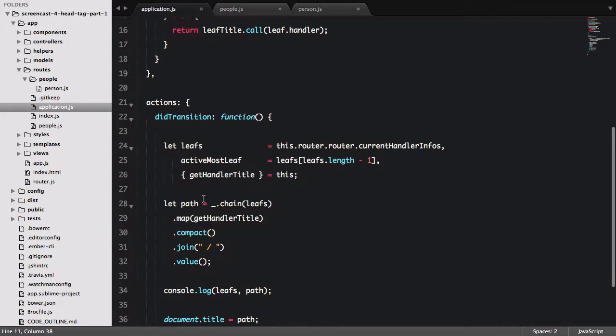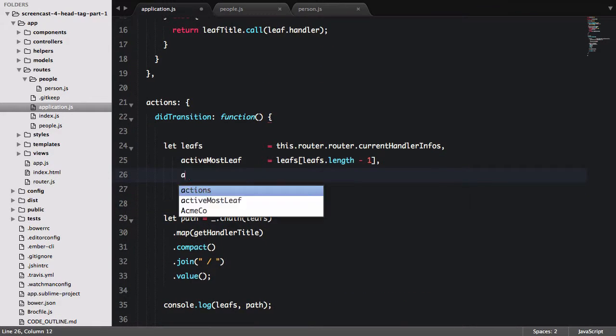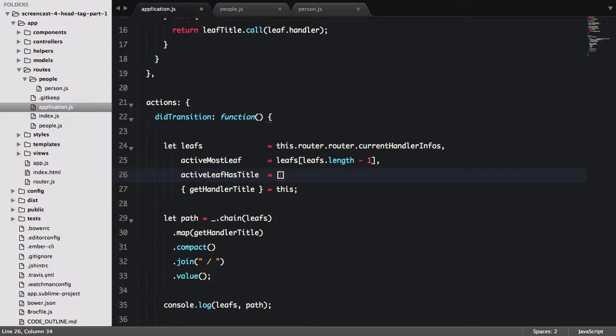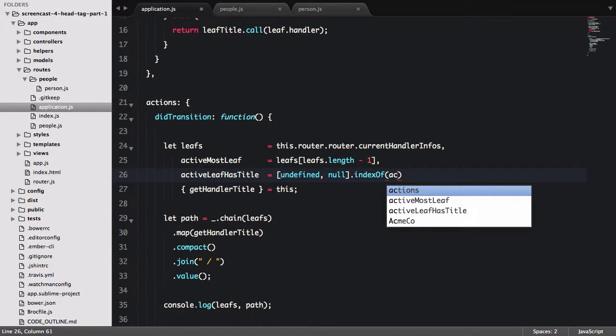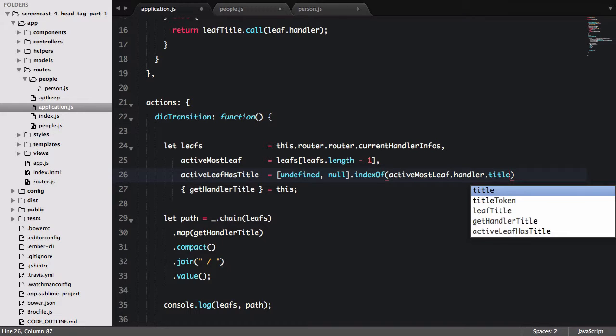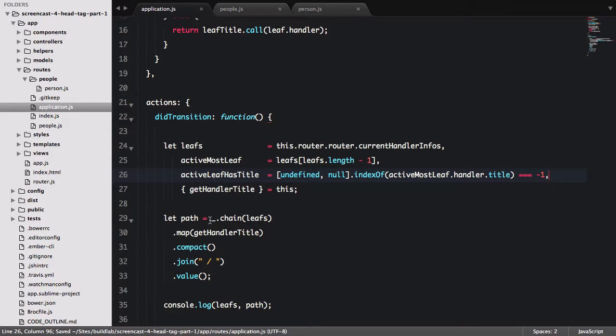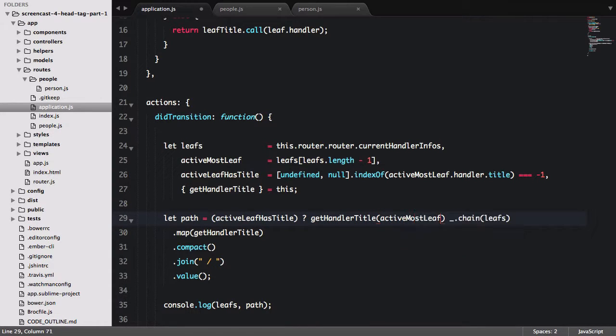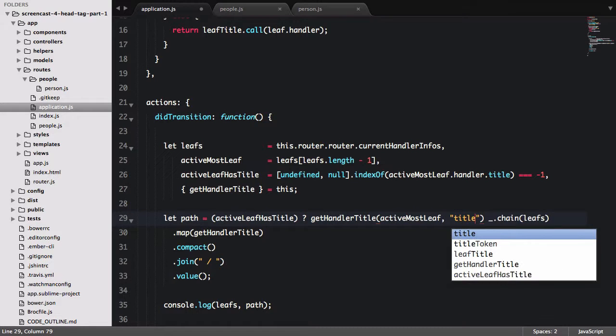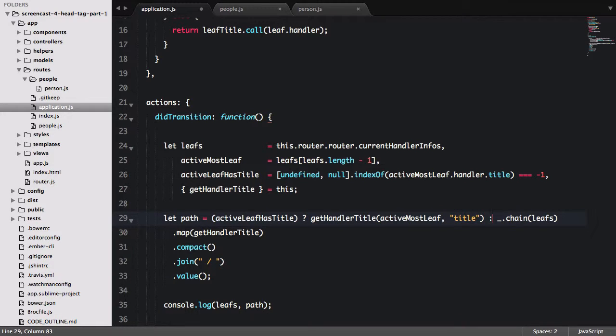Now let's create a new variable in our didTransition handler, activeLeafHasTitle. If this is true, our path variable should be equal to its title. Otherwise, our path variable should function like normal. So if activeLeafHasTitle, we'll call the getHandlerTitle with the arguments the activemost leaf as the leaf and the string title as the property. This will tell our getHandlerTitle method to return the value of the passed leaf's title and not its title token.